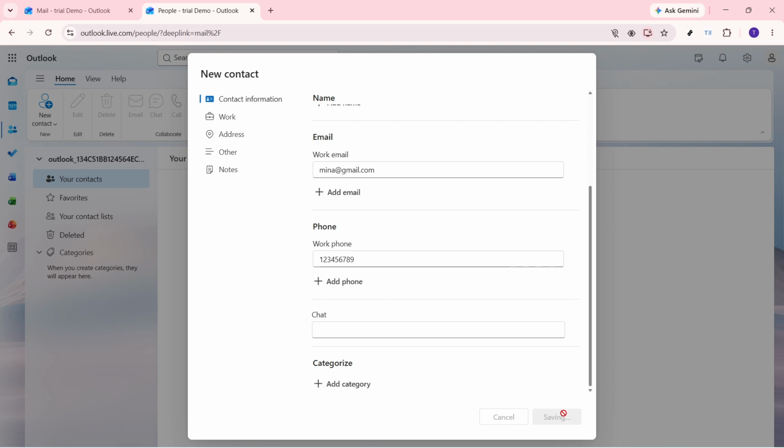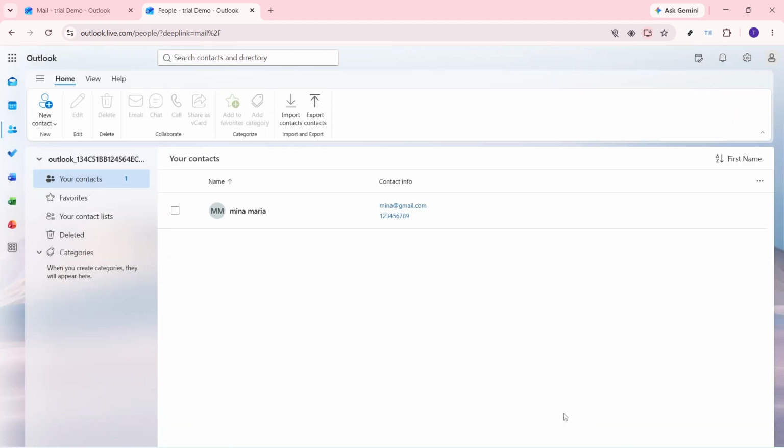And that's all it takes to add a contact in Outlook. It's a quick but helpful feature that can save you time and keep your communication more organized.